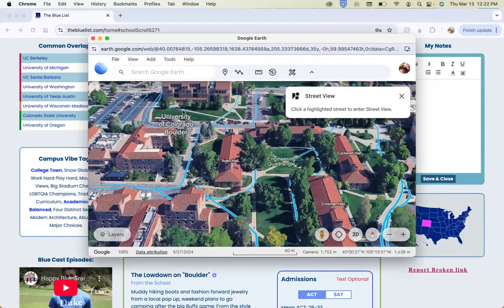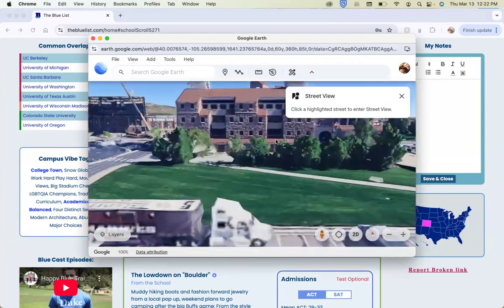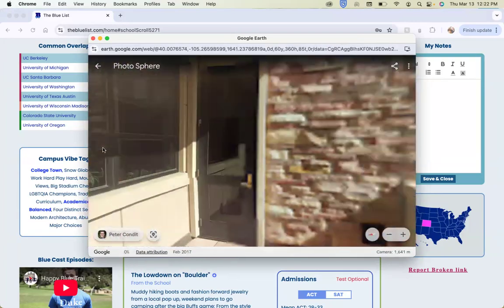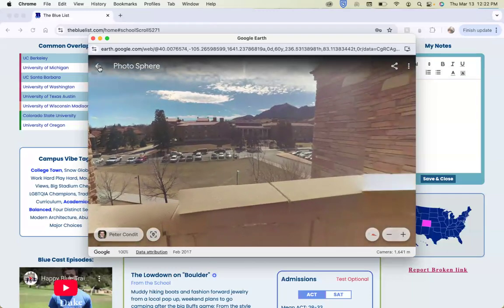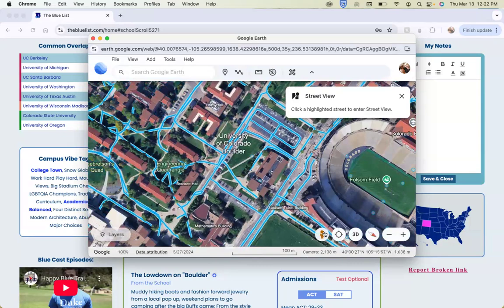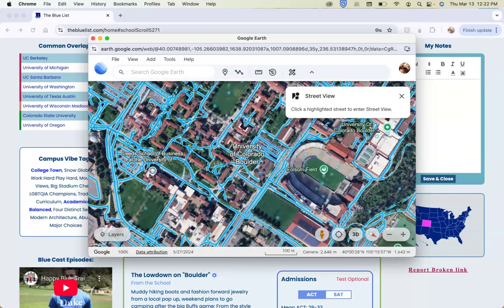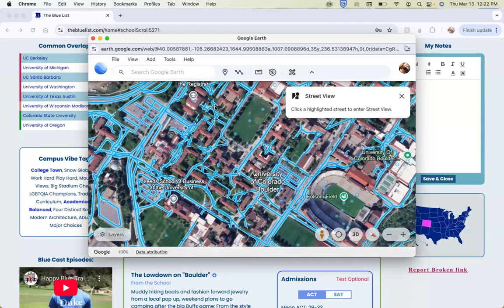Let's try. I think that's Leeds Business School over there. Oh, no, it's not. Oh, where are we? We're inside a building. Let's get out of here. It's a little creepy. Let's zoom out. I'm gonna go over here.